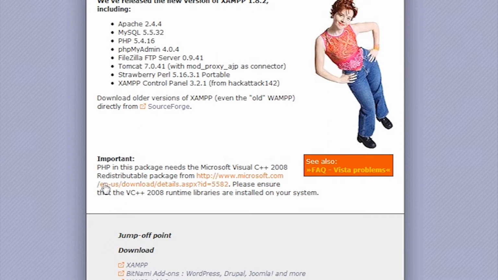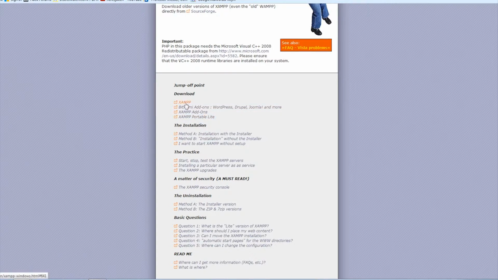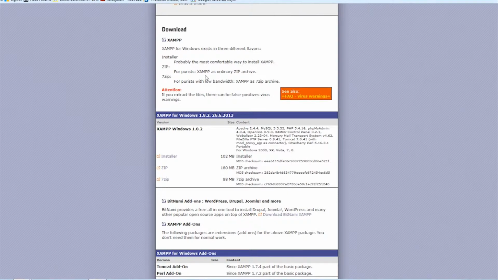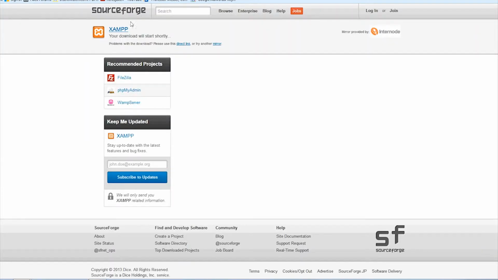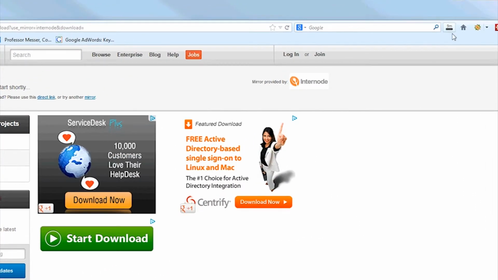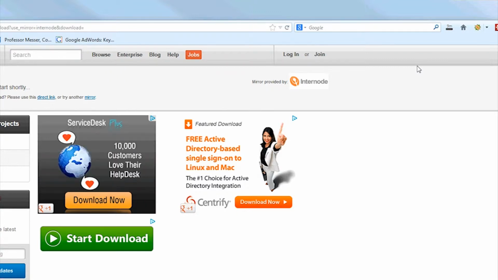So what we're going to want to do is download Xampp to install it. So Xampp, is this the one? Xampp for Windows, we want just the installer. So just click on that and it'll take you to their SourceForge website. Here we go. Then the thing will pop up. You just want to save it. Now, as you see, this is going to take 9 minutes, so I'm going to pause it there and return once it is downloaded.